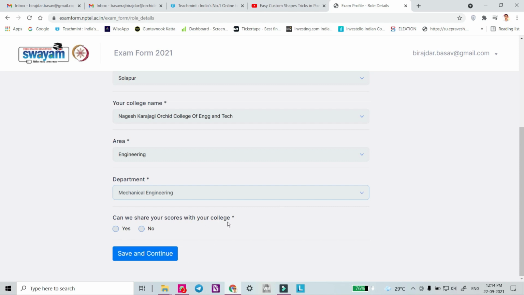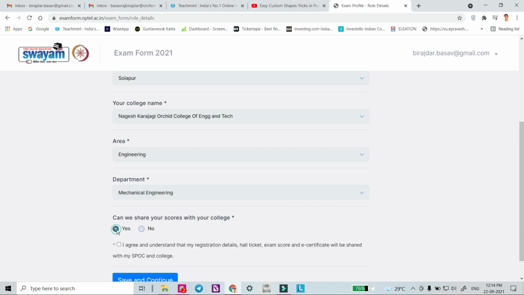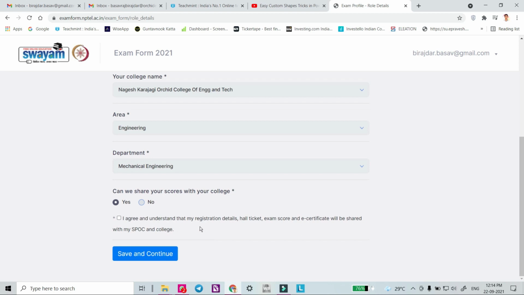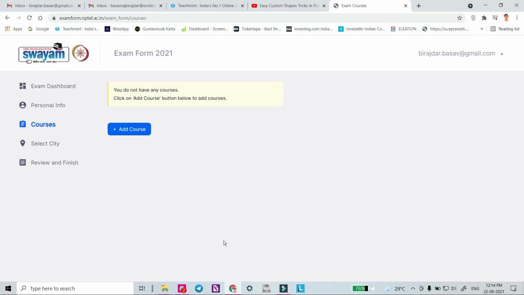Can you share your score with the college? Yes or no? Here I will click on yes, and I agree to understand my registration details, hall ticket, exam score, and certificate will be shared with my college. Okay, and save and continue. Next, we have to click on add courses.